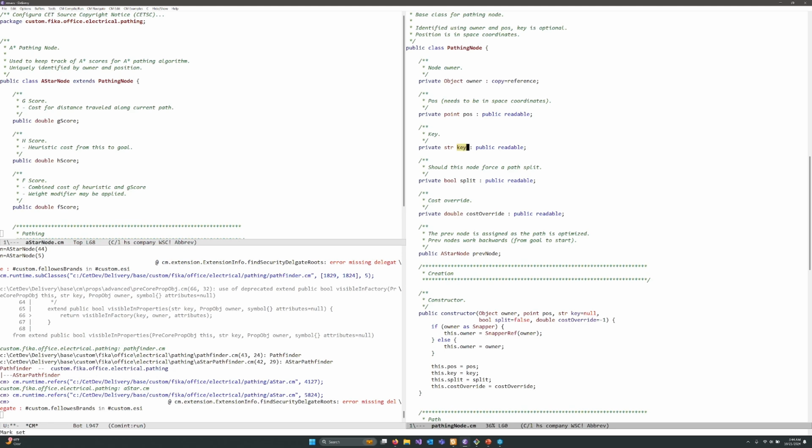So Fika uses this key field to help identify nodes as they're being passed around. This split bool identifies whether or not a node should force a path to split. So we noticed earlier when we created the paths that traversed across multiple power modules, those paths were splitting up and multiple paths were being created. That's because some of those nodes were designed specifically to split paths. And some of those nodes also had that cost override that I mentioned, where they were zeroed out.